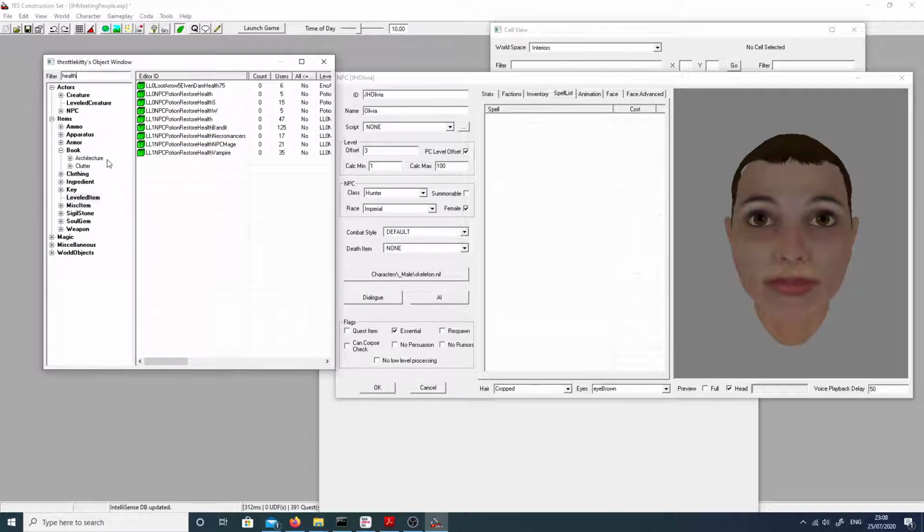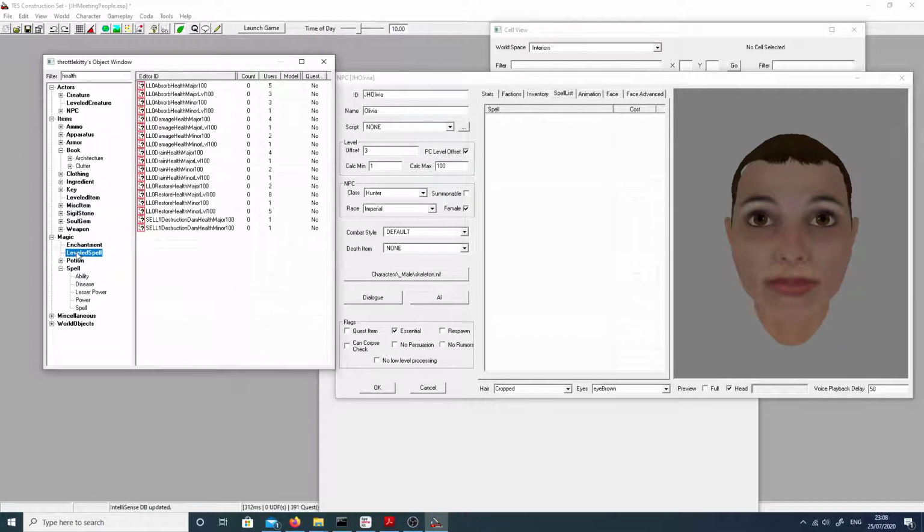Oh, actually, this is good. I've missed out a point. You don't look for spells, level spells. You don't go to that one. You have to go under magic here and then level spell here. Here we are. So I'm gonna give her a mage one and a minor one. That's absorb. But I'll give her that anyway because that's one of her main. Drain health, no. Restore health. So restore health minor, restore health major.